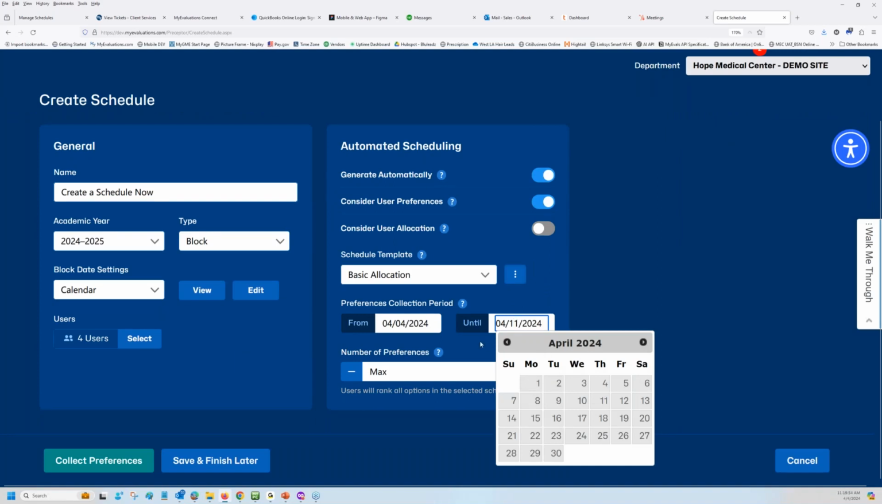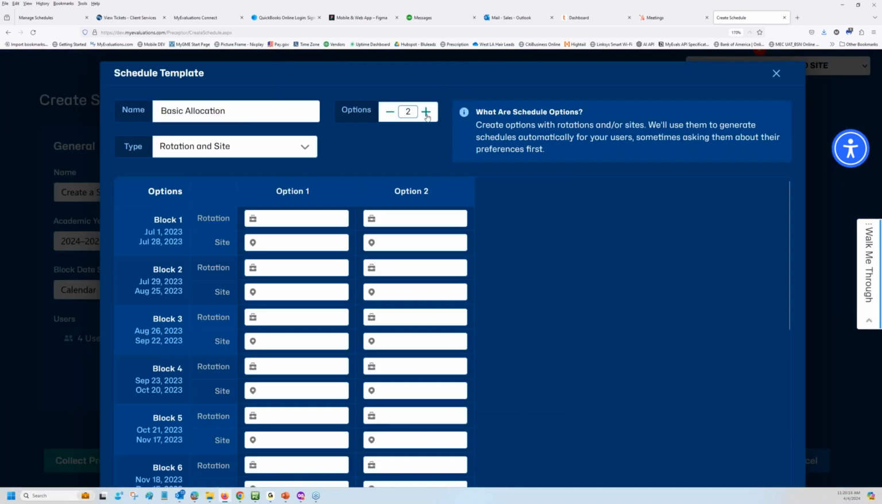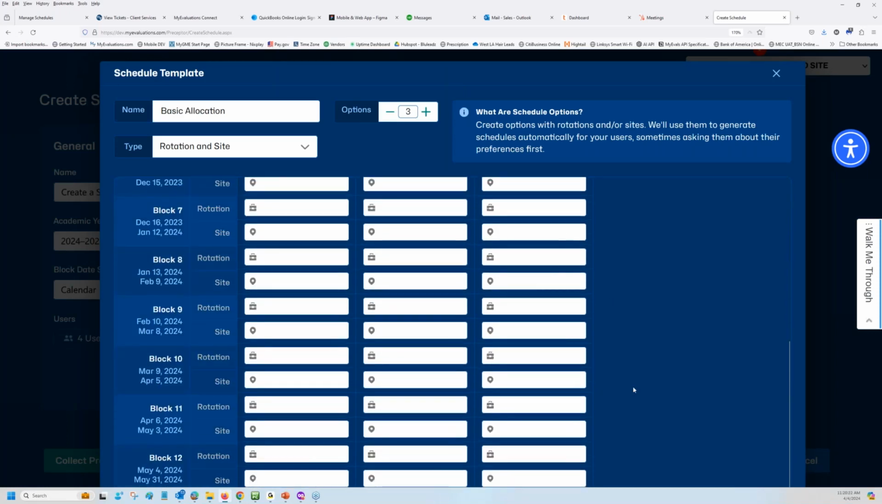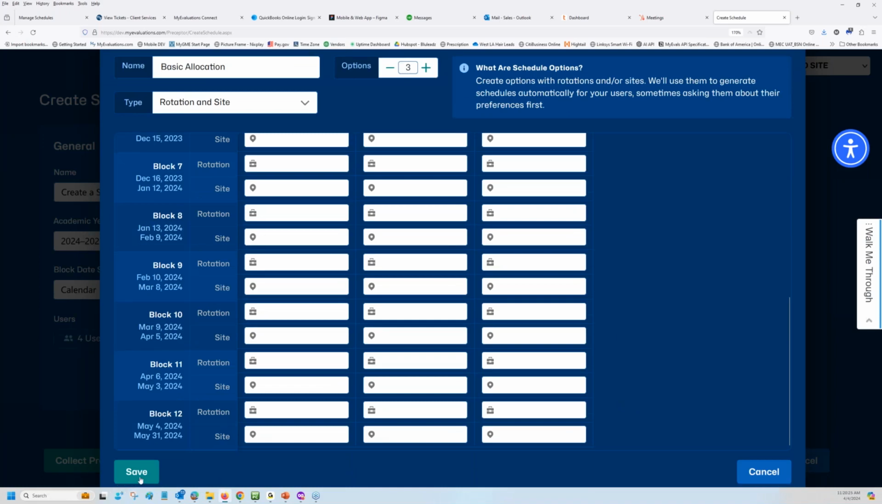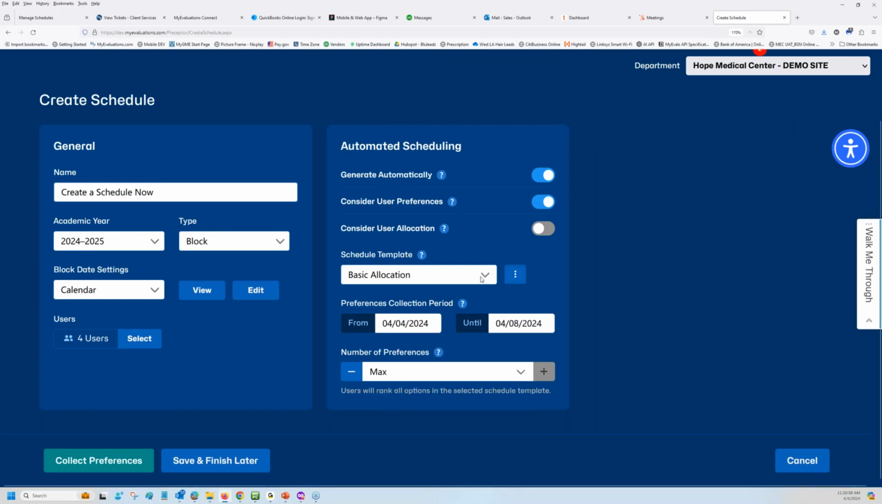So I can say I want to give them from April 4th to April 8th. And how many preferences? Well, based on that template, it tells me there are only 2 options. So if I set it to max, that means they can have up to 2 options. If I go into this template and I edit it and I add a 3rd option, and I understand that we're looking at an option that is blank right now, but by simply adding a 3rd option in here, it will have a dynamic effect on what's available there. So the number of options listed here is reflected based on what you have on the template.